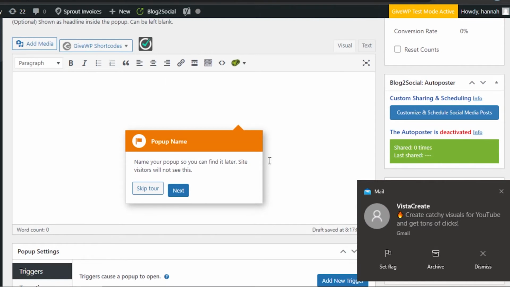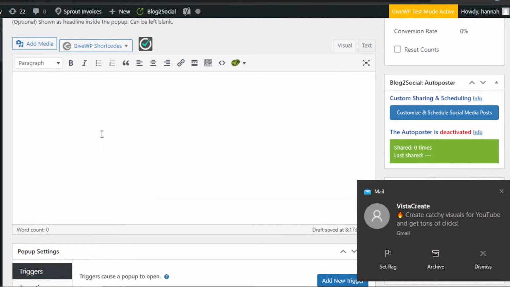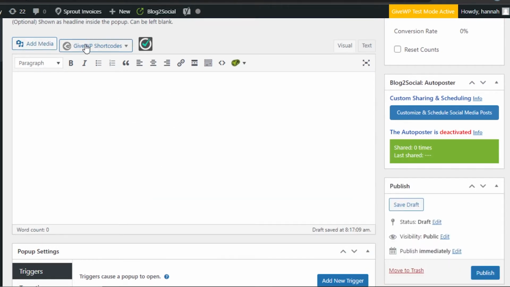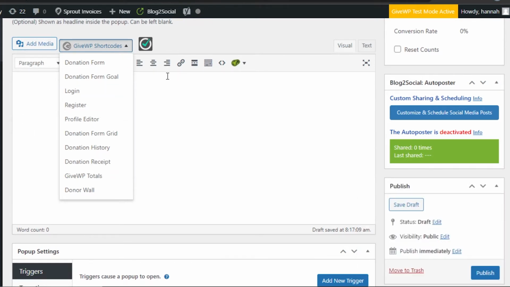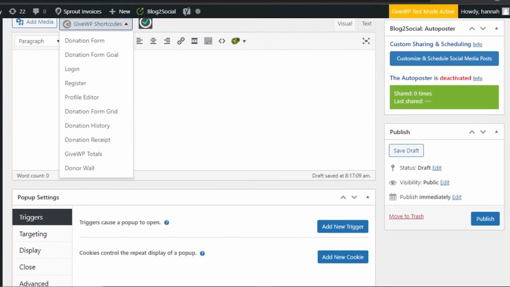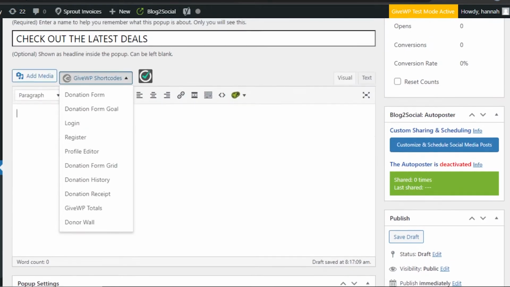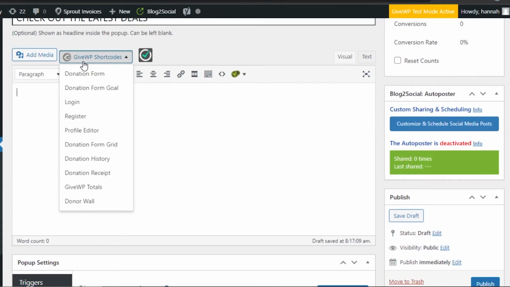Now, you can see right here, we have different things that we can add in here. We have add media. Then we have Give WP shortcuts. So this is actually another plugin that I have, and I can use that plugin within my pop-up as well. But for now, I'm not going to do that because most of you will not have this plugin, but it is known as Give WP shortcuts. You can simply go ahead and get GiveWP as well if you want to, but it's okay. You can also work with just your pop-up. This is just an additional option that we are getting.